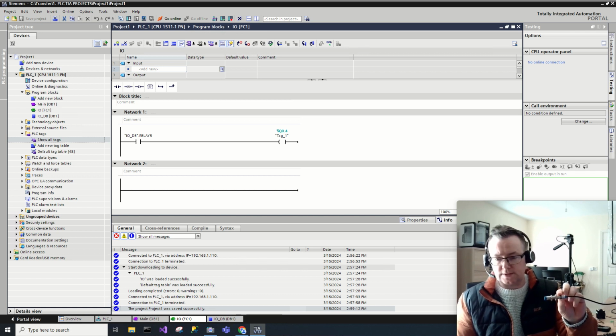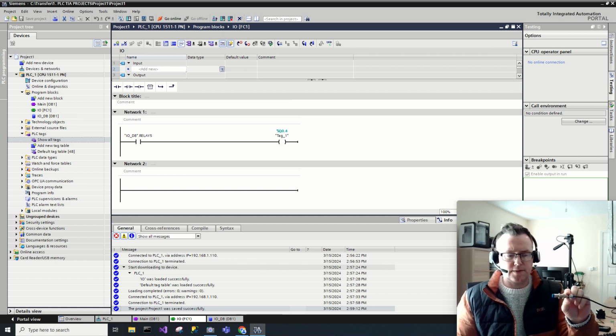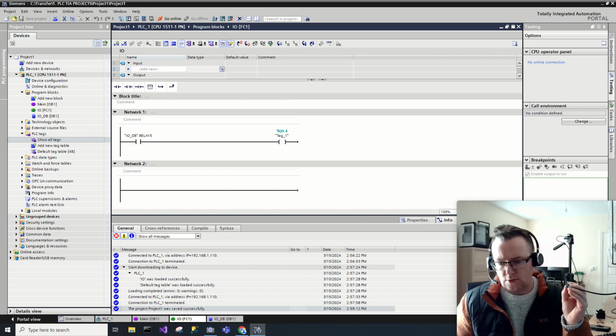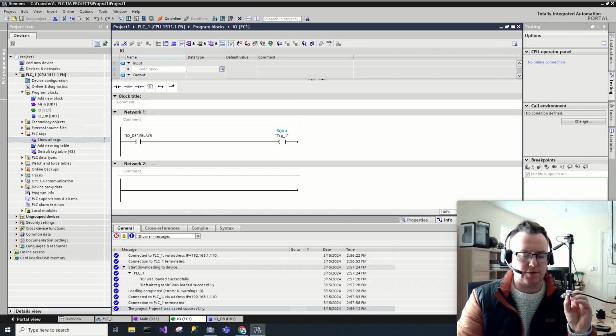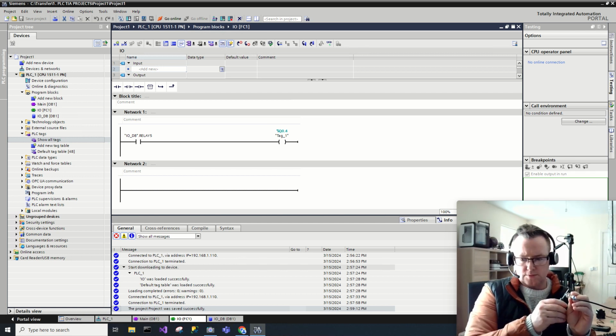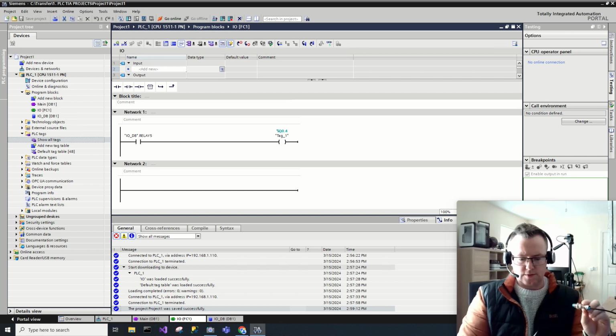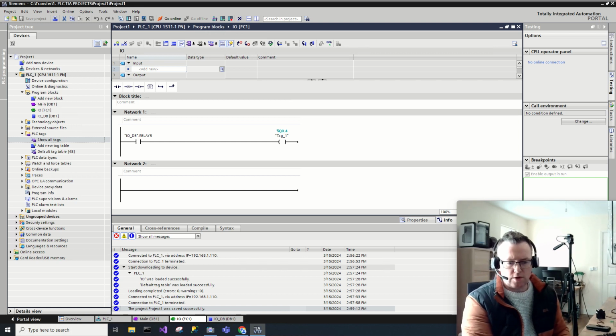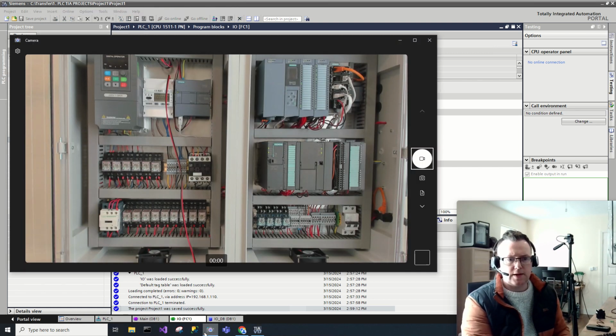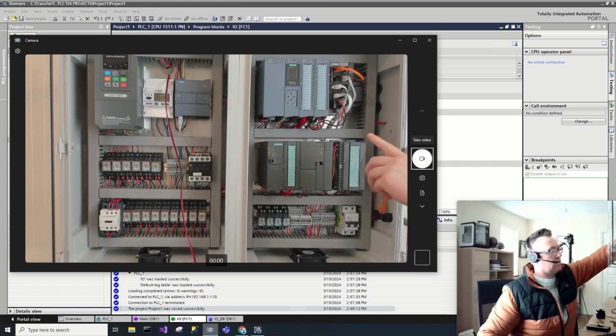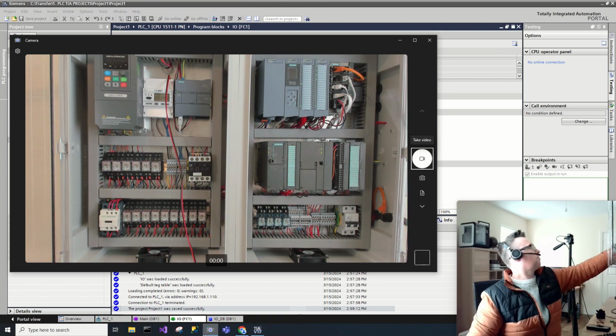It's basically an inductive proximity sensor, and you'll see a small little light here on the background that, as soon as a metal object comes into contact with it, comes on and off, on and off. Okay, so it is wired up into this particular card right here.